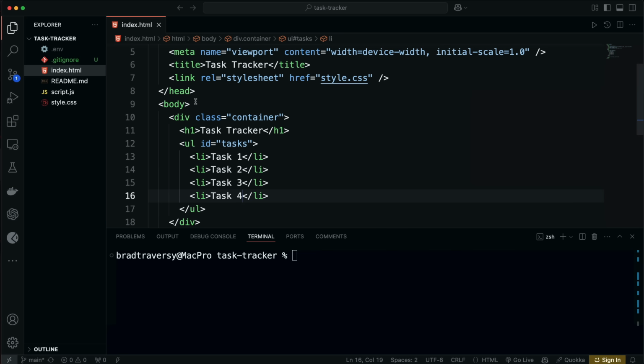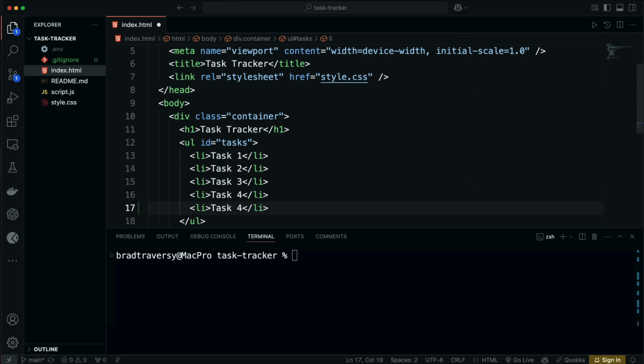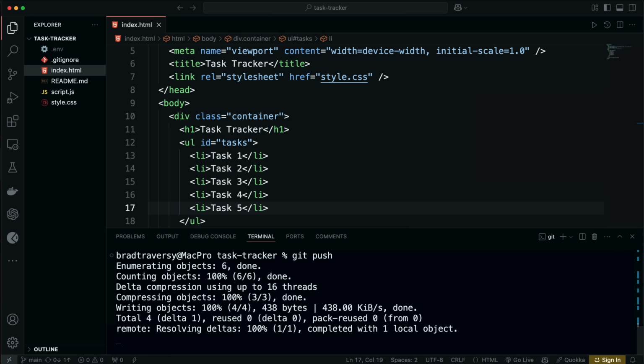So now let's make another change. We'll just go ahead and add another task, I guess. And then I'm going to say git add all and git commit, and let's say added task 5. And then if I want to push, I can just say git push. I don't have to do the -u origin or anything like that. So I'll go ahead and push.